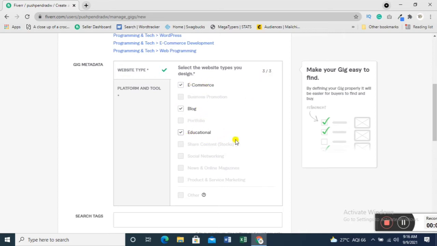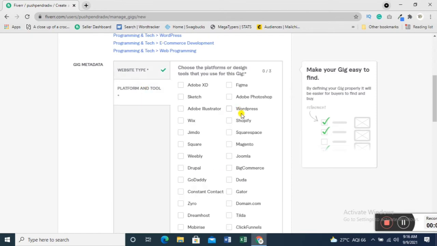After that, which tool or platform will you use to create that particular website? We are going to use WordPress, so we will check WordPress. I also have experience on Wix, so I will select Wix also. Next, I also have experience on Magento, so I can select Magento because I have three different CMS experiences. But you can select one, two or three depending upon your needs and your skills.